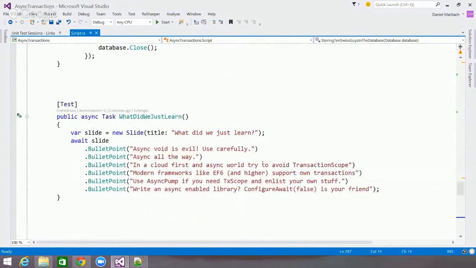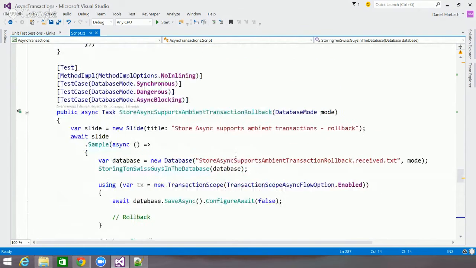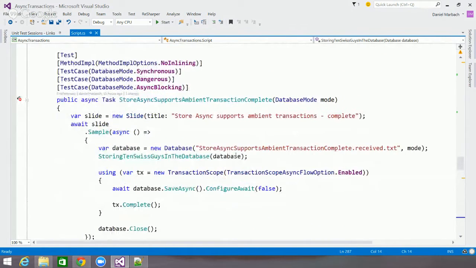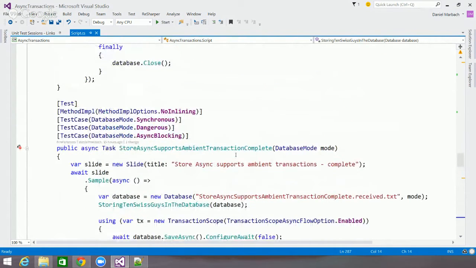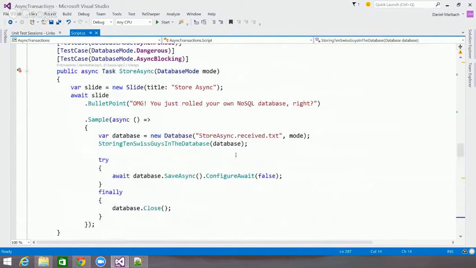Sorry, I need to scroll back again. That's the downside of showing code. So here we are.